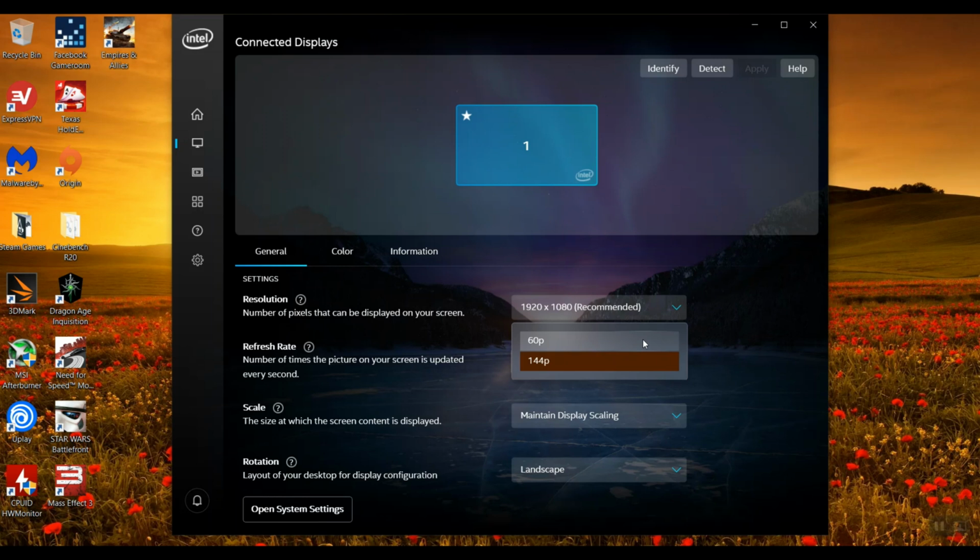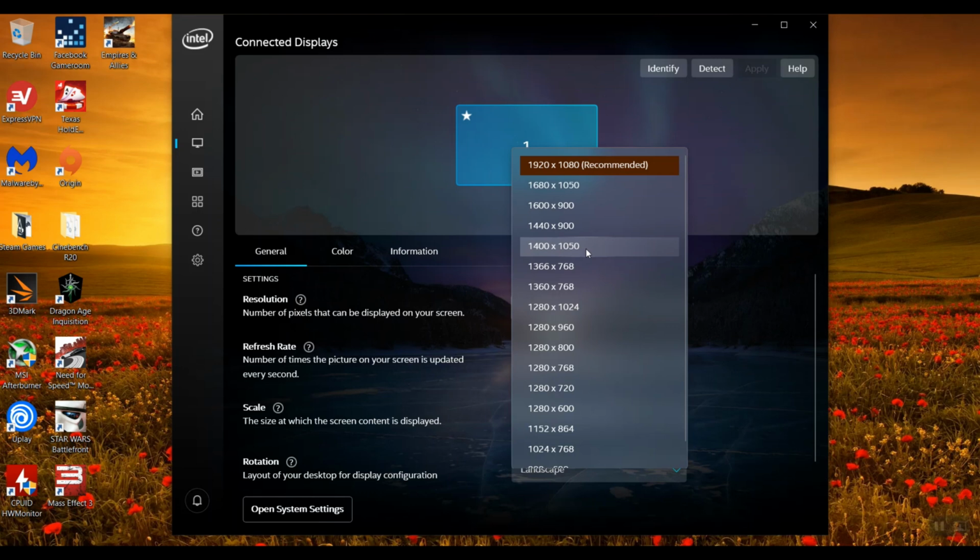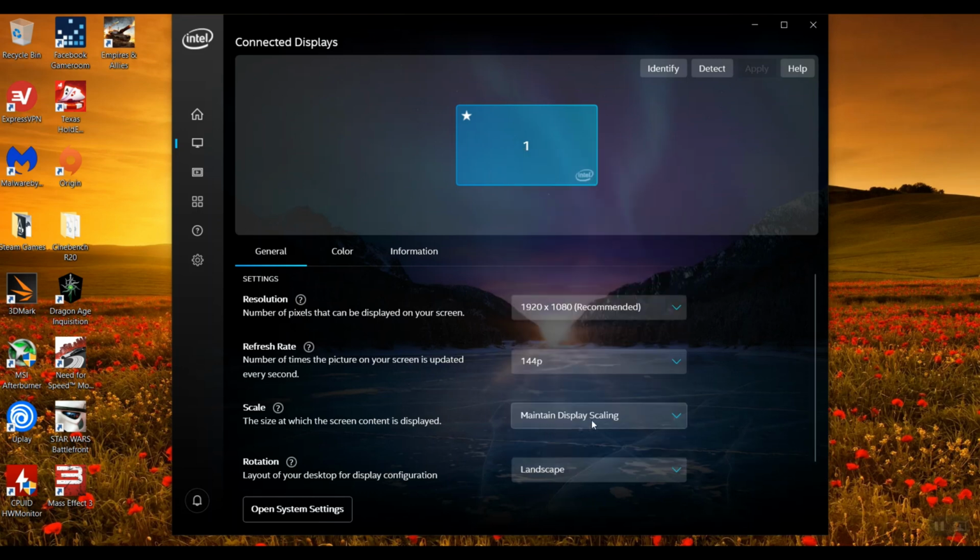You can switch it to 60 if you prefer that. But if you're in 60 and you want to go to 144, it'll allow you to select that. Okay, your drop down resolution, if you want to lower it, you can do that in here. You can maintain display scaling.